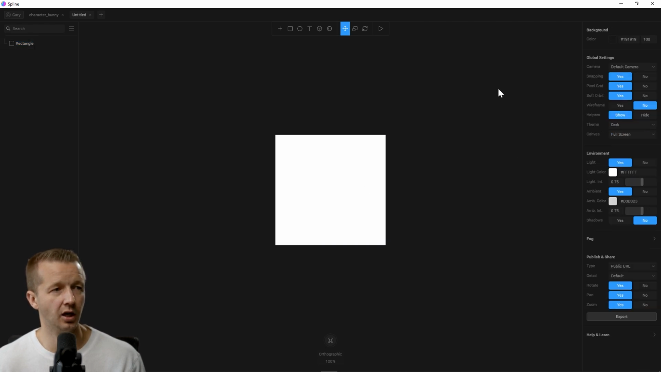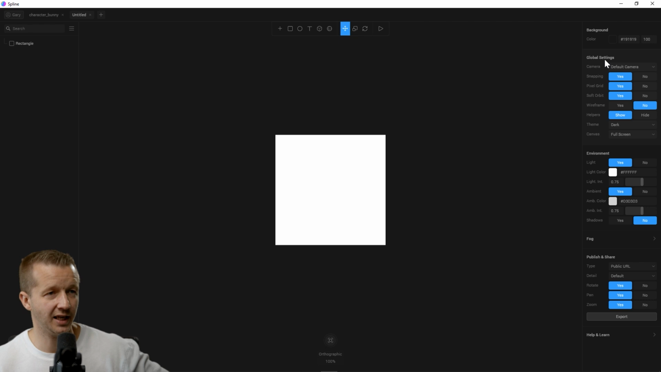So when you click anywhere aside from one of your objects, you go back to the background color, the global settings here, where you can choose which camera to use, snapping, all this stuff, environment, fog if you wish, and then to publish it is right here.